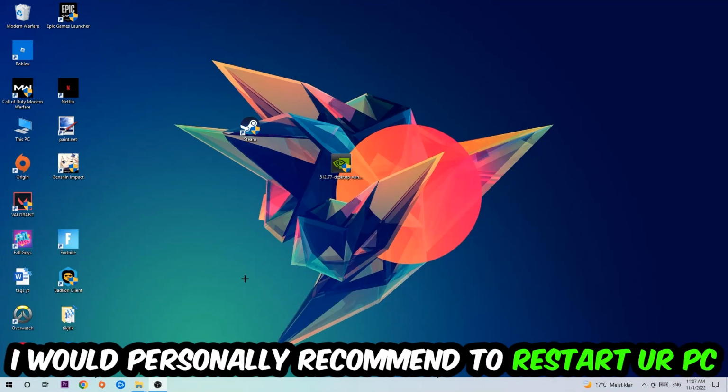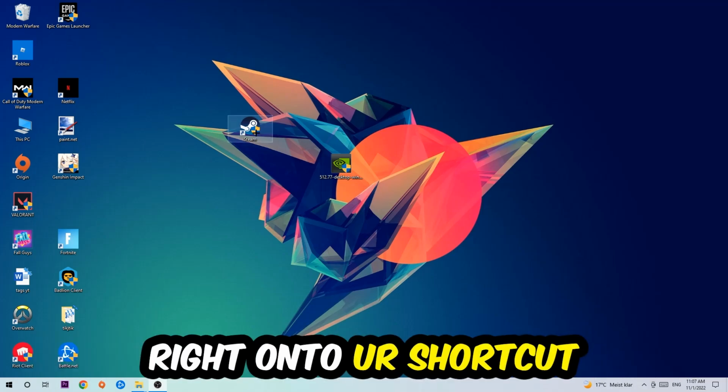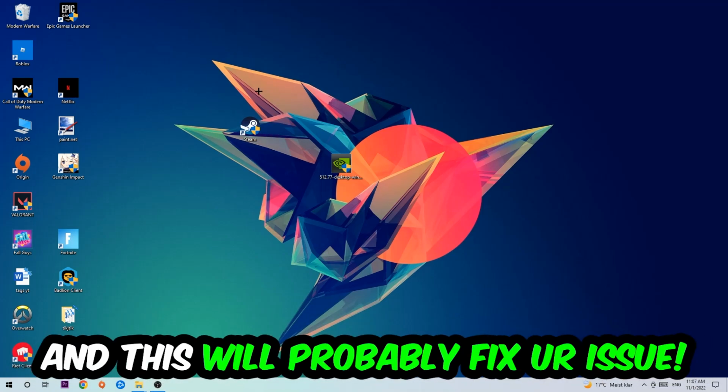I would personally recommend to restart your PC afterwards, and once it is restarted, you should be able to see this little administrator symbol right on your shortcut. What I want you to do next is going to be to launch the game over the launcher, launching it instantly, and this will probably fix your issue.